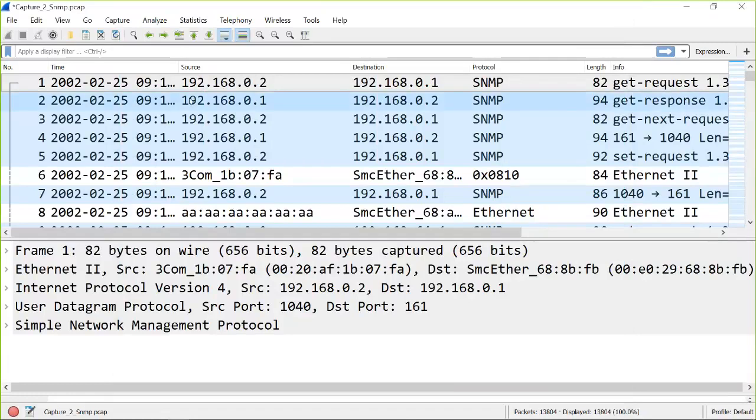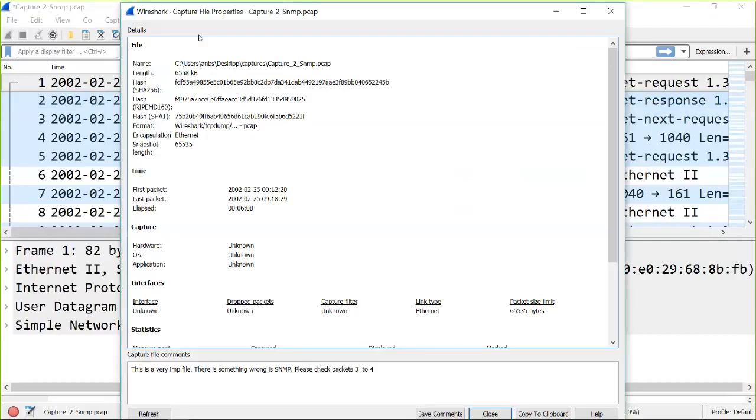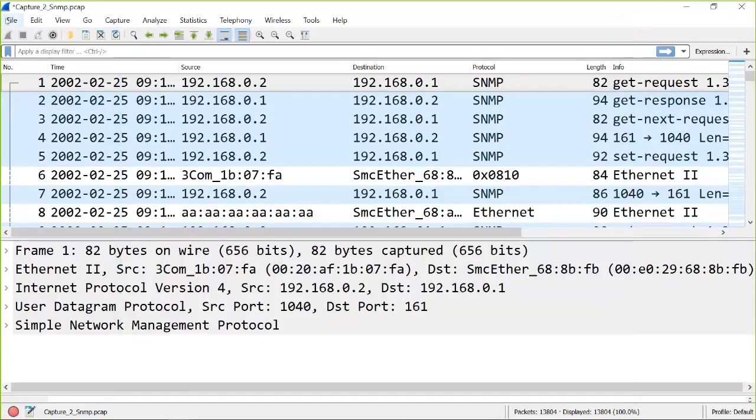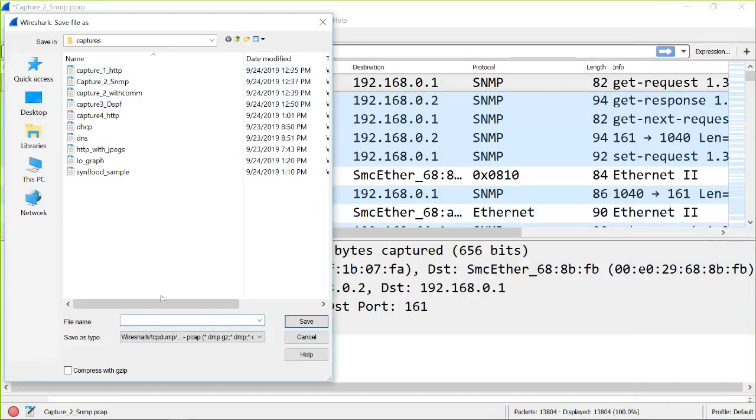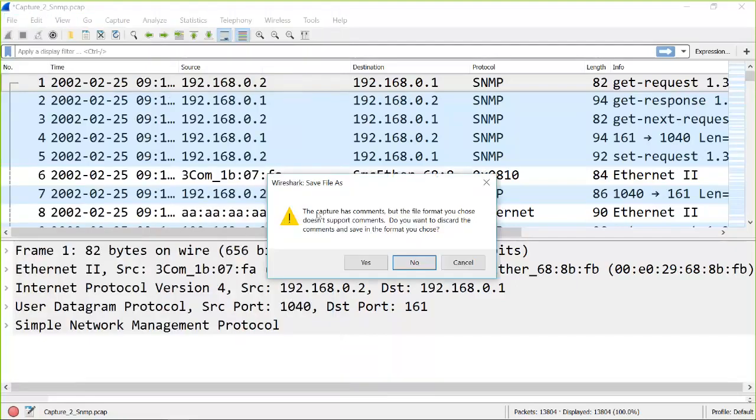Right now, if I again open the capture file properties, the comment is there. But if I try to save this, and I will say something, say SNMP, and try to save it, see the default type here is PCAP. It says the capture has comments, but the file format you chose does not support comments. PCAP NG is the file format which actually supports comments. PCAP does not support it.